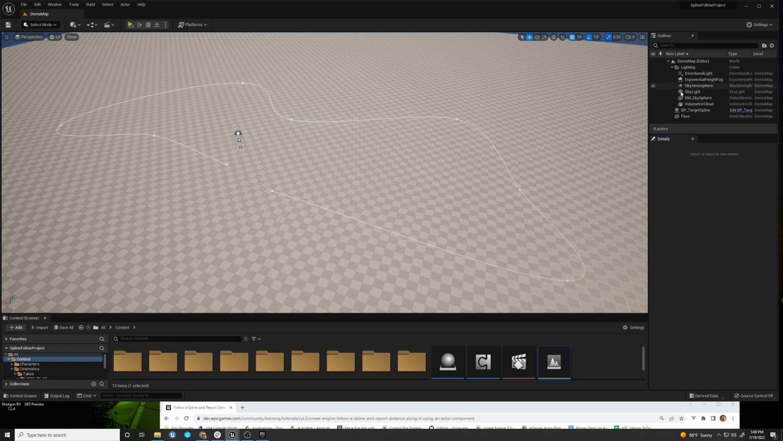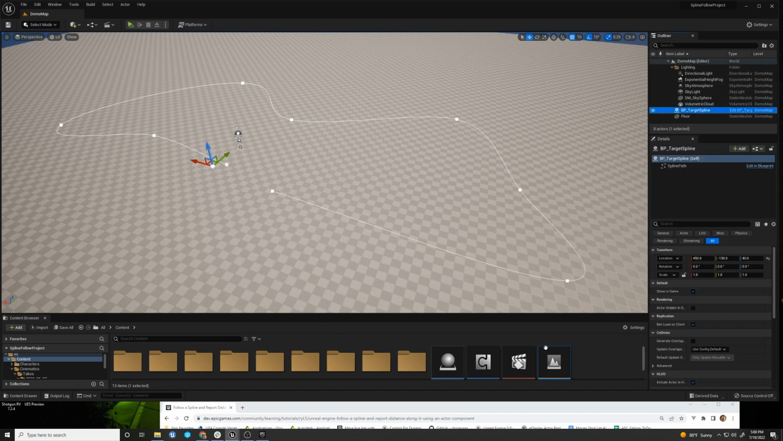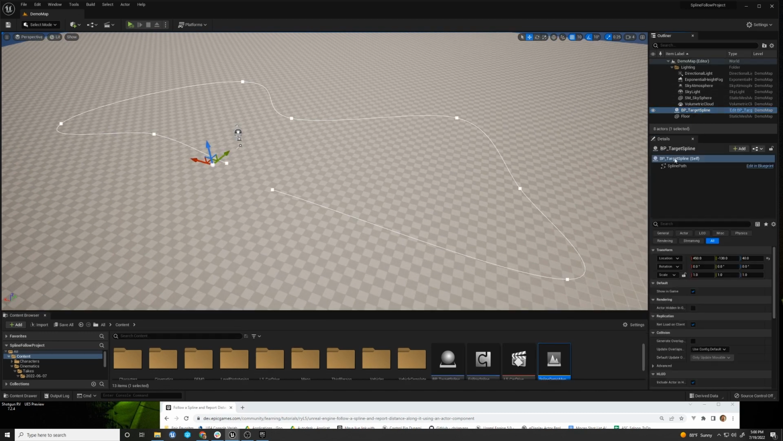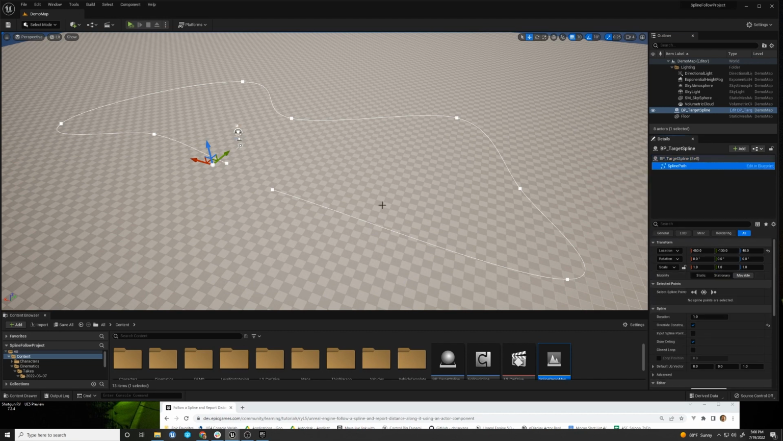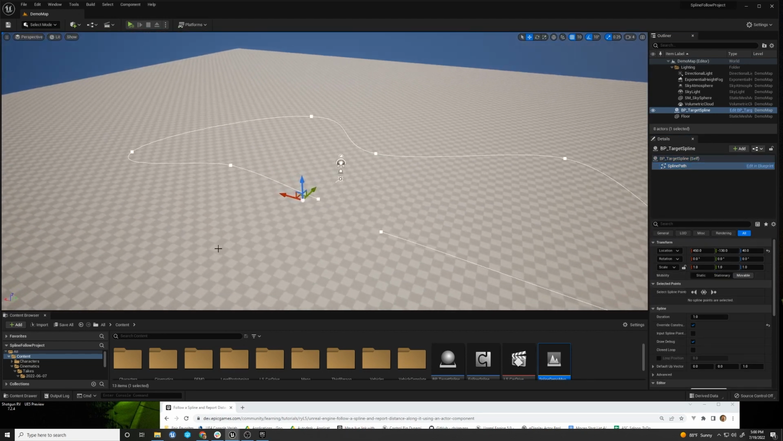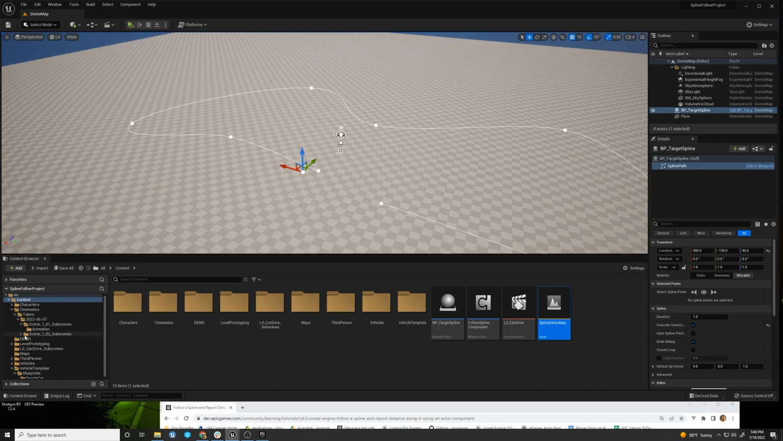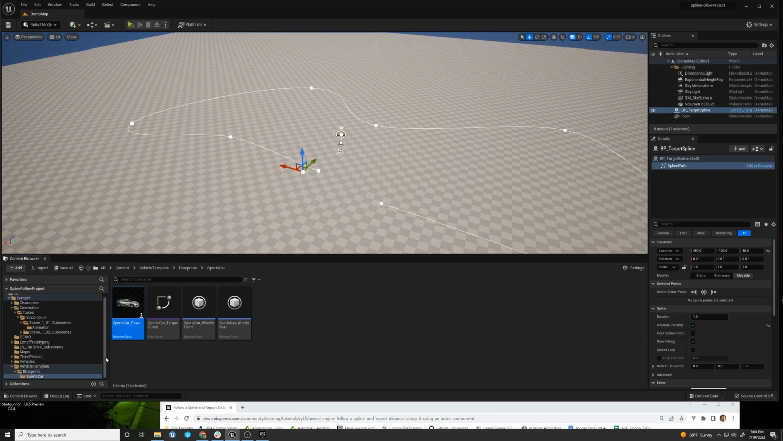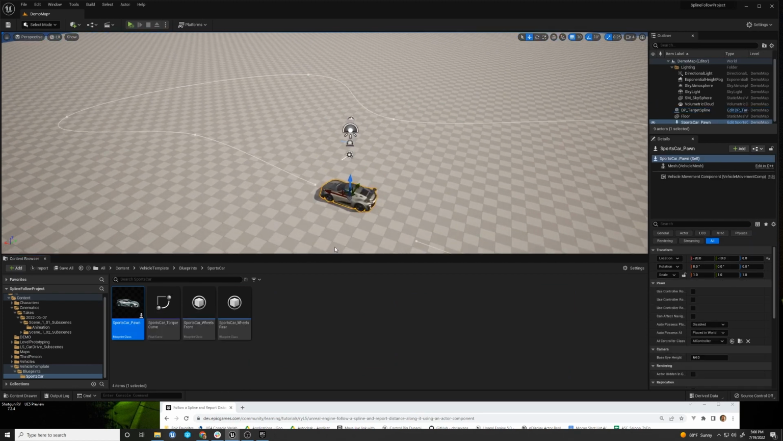And all we have in it is just a target spline blueprint. This is just a blueprint that has only a spline path in it. I pre-did this in a default level. And we're going to find the default car because we're just going to go through step by step. So here's the sports car pawn.